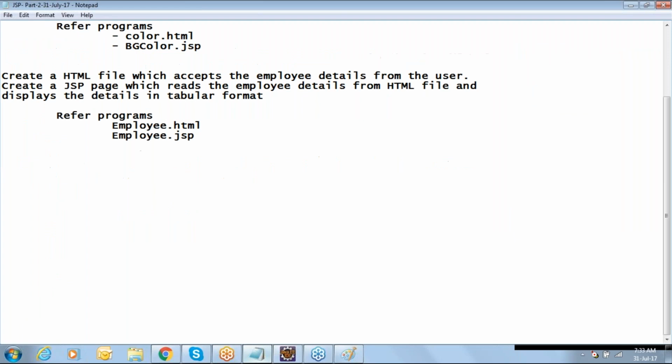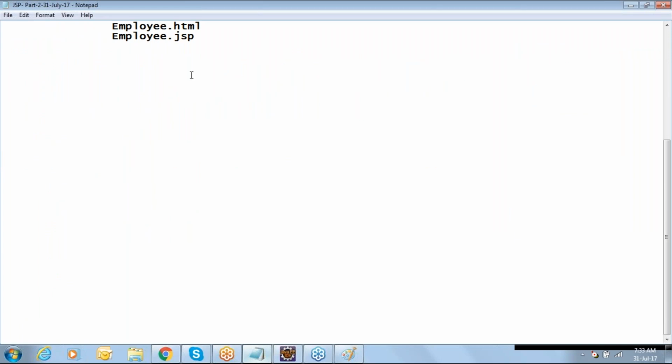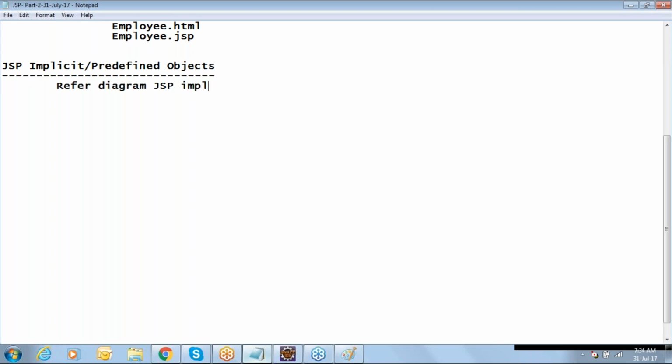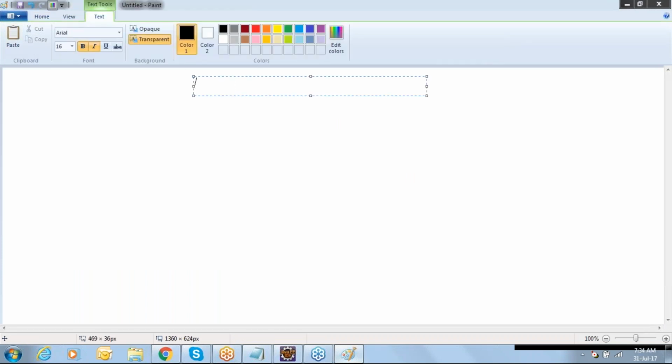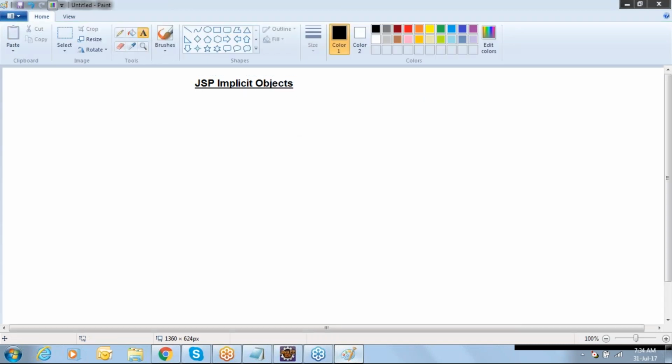Let us go with the major part for today, that is JSP implicit objects. Even we call them predefined objects. So we are having totally nine implicit objects in JSP. Let me list them out with the diagram. Very important during interview times, the implicit objects. Remember the count to get the list easily.